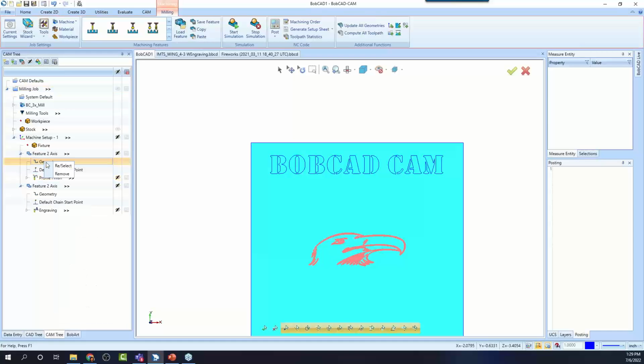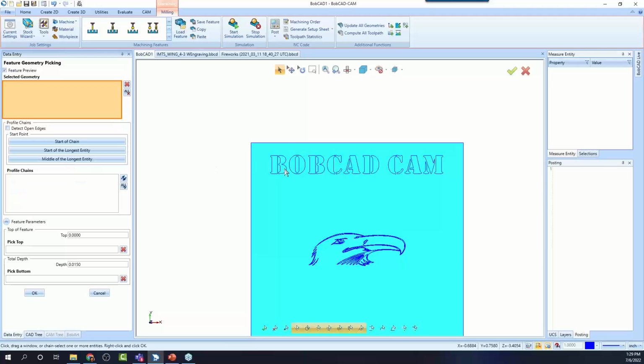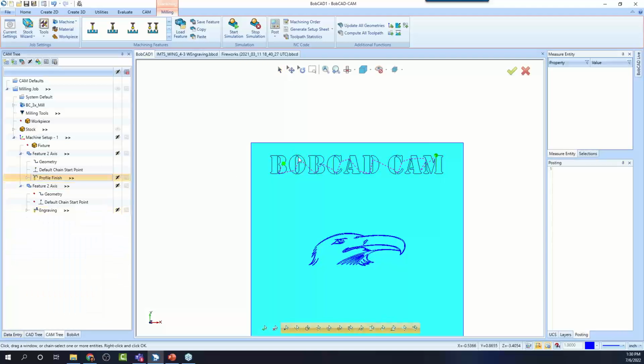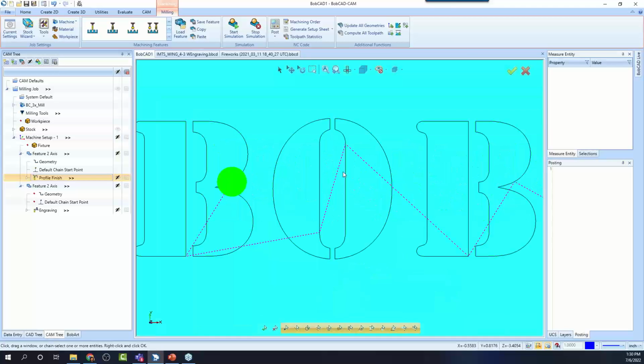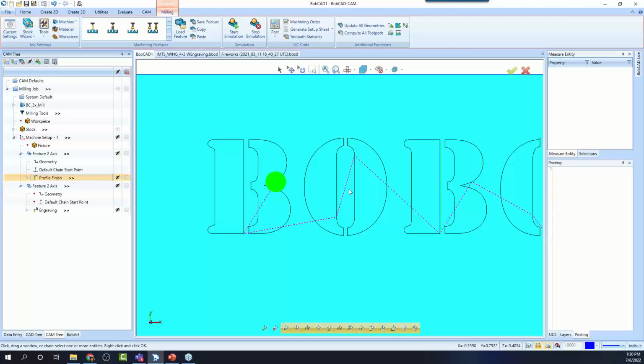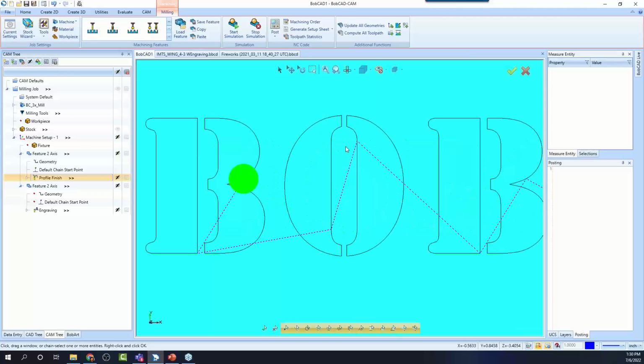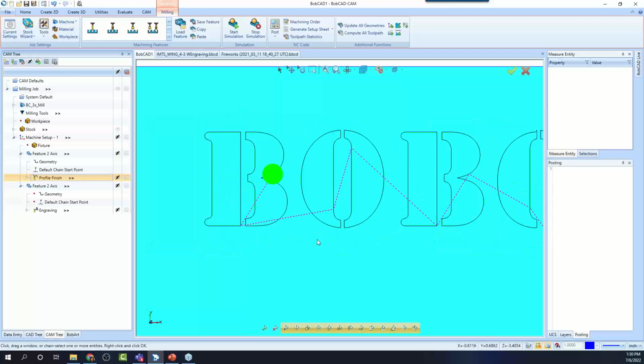This one I'm going to remove. This one I'm going to reselect, pick the text, say okay, and compute. So when we're dealing with this font, again, the tabs are already built in, so this is great for plasma. You put an outside shape on it, it handles the drop really well.